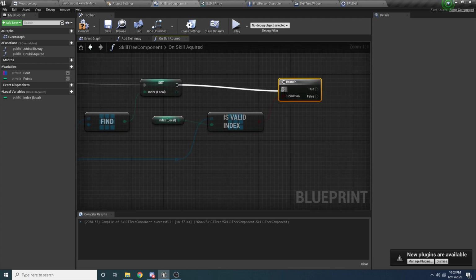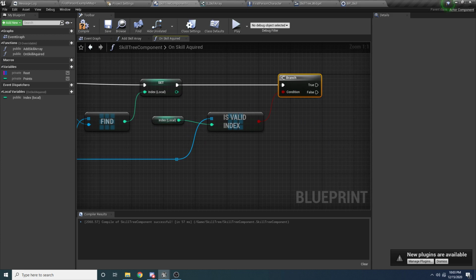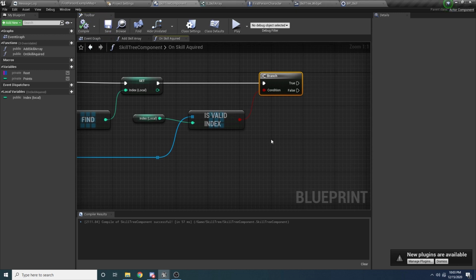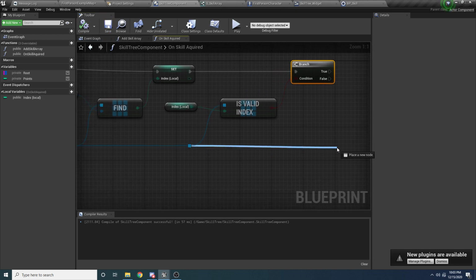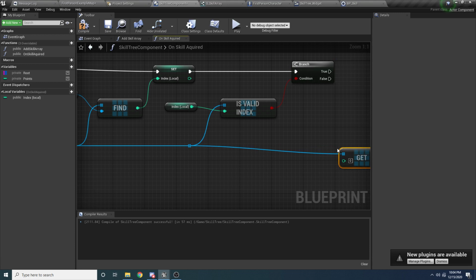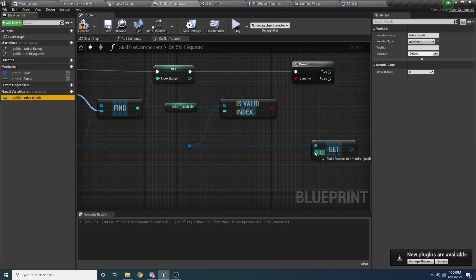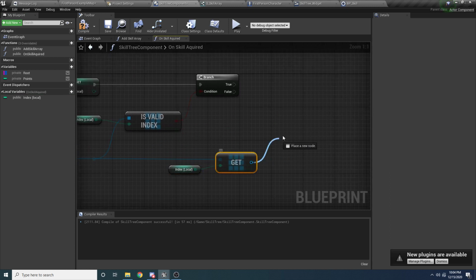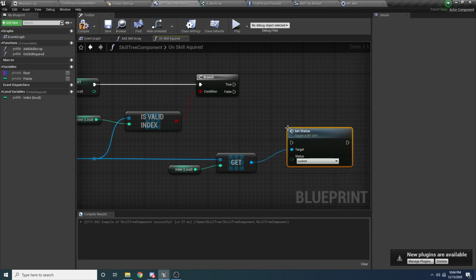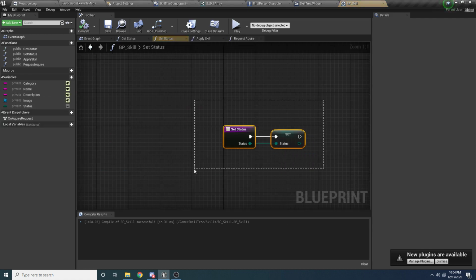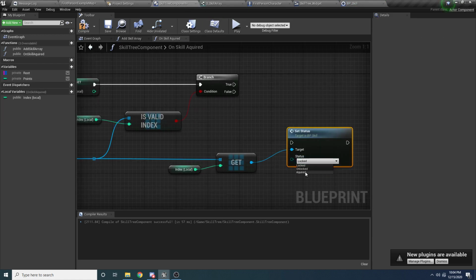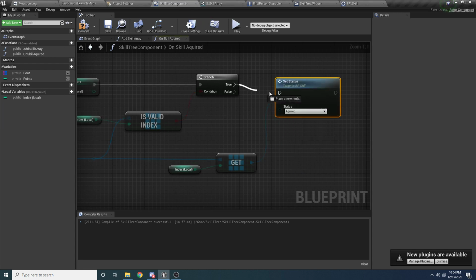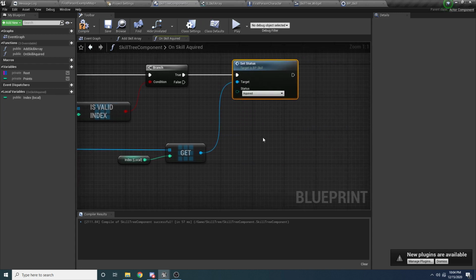Something like this. Okay, so if it's a valid index, which again, it totally should be, I don't know why it wouldn't, then what we want to do is get the skill at that index. We'll say get a copy, and we'll say index, and we want to set it to acquired. So we'll say set status, which again is just this simple function right here. And we're going to set it to acquired and hook that up to the true.